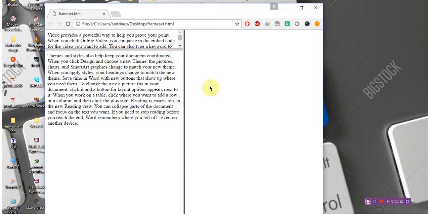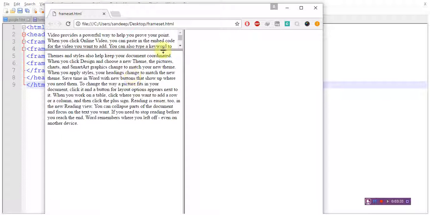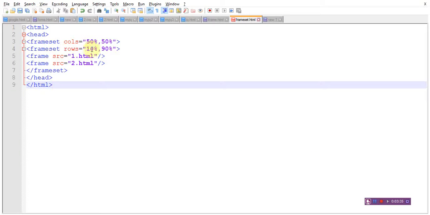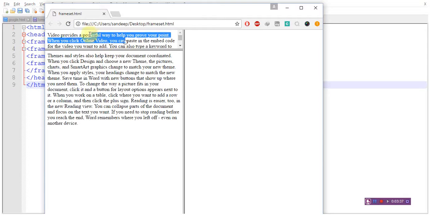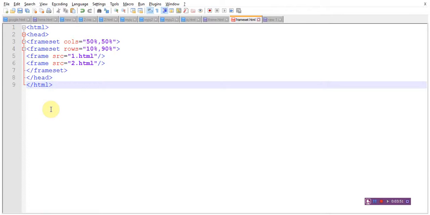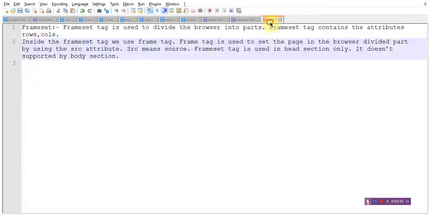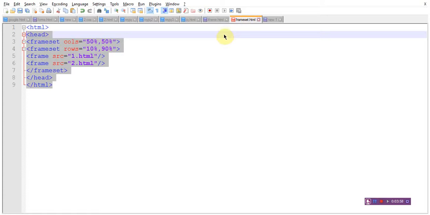This web page is actually divided into two, and these two parts are 50% each because I gave 50%, and then I gave the rows as 10% and 90%. You can see this is the 10%. This has the total content, and it is scrollable because the content is more than the percentage which I gave as a row. And then this is the other 90% of the same column, and hence it worked in the same way. So this is all about the frame set tag.